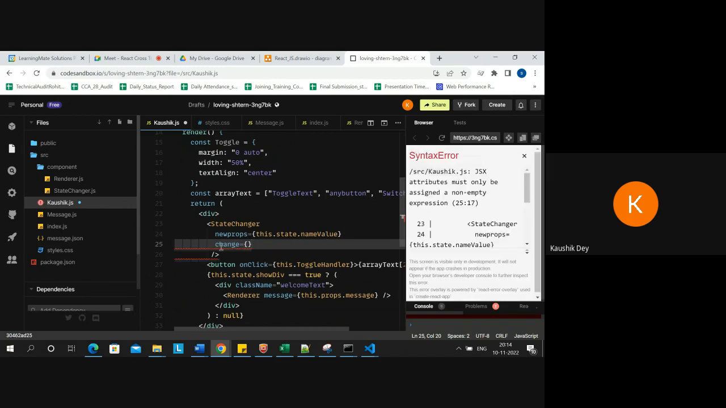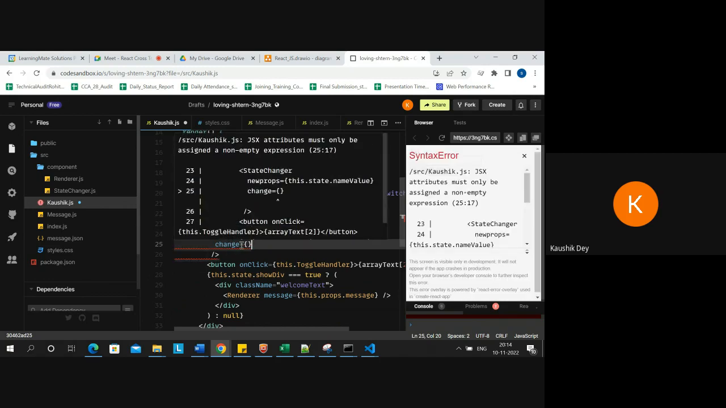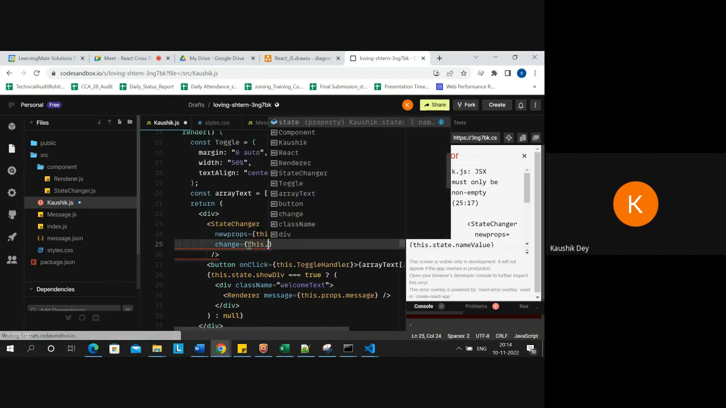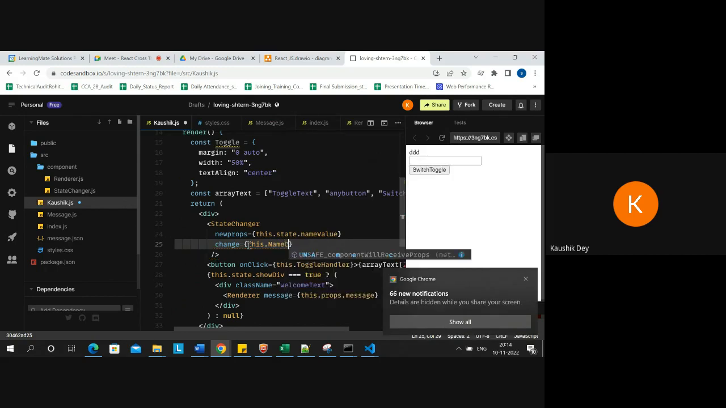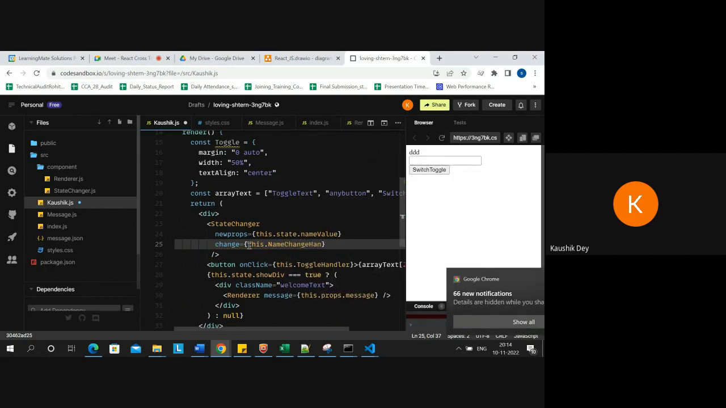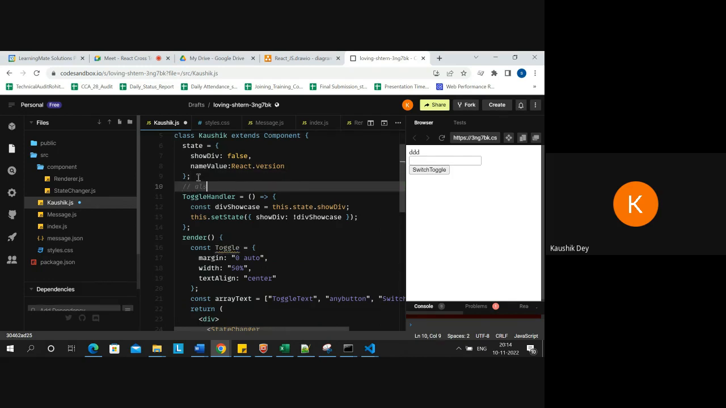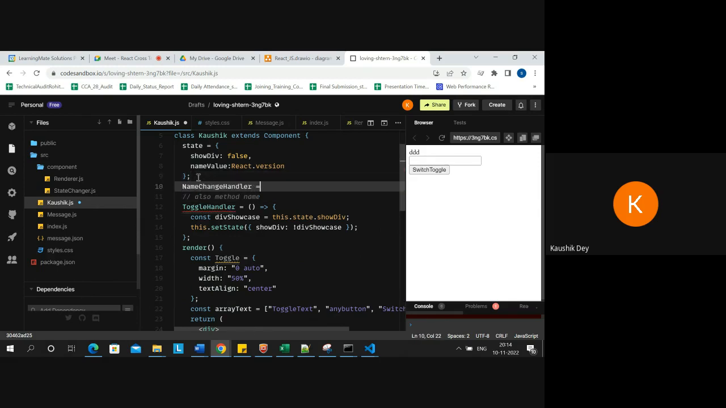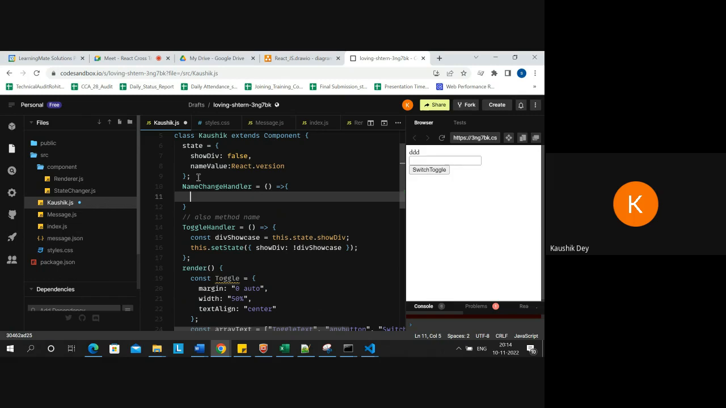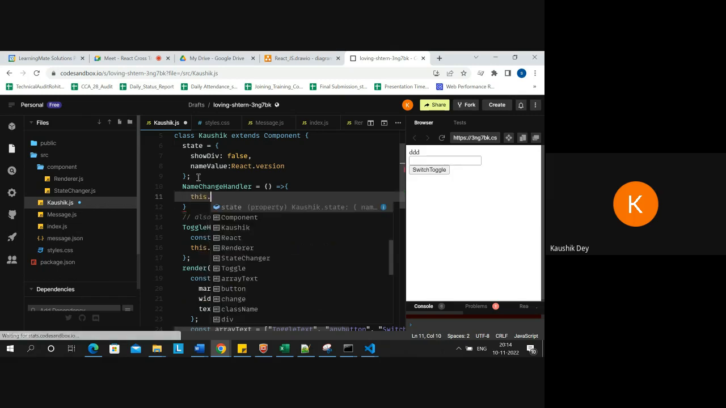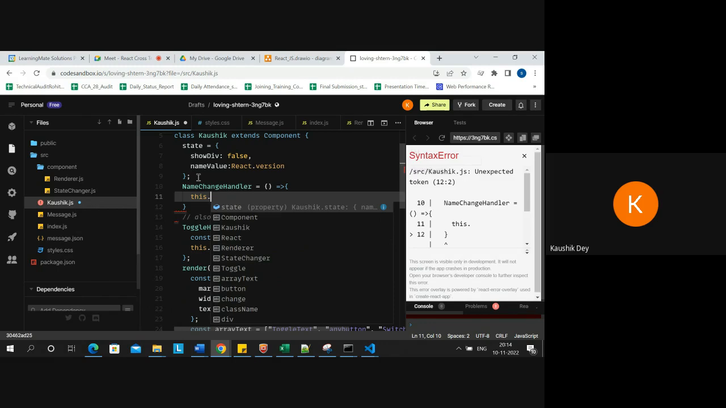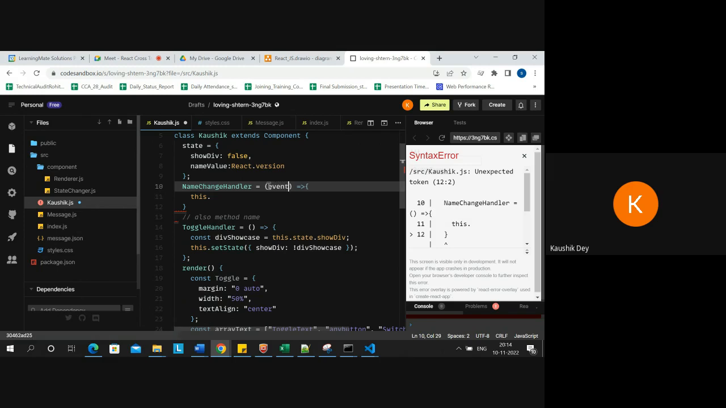So now I will pass the method as a props. So I will create one method. This prop name, in area. This is my method. What I'll do is first I will pass the event, the on change event. So I'll grab the on change event here as an argument.